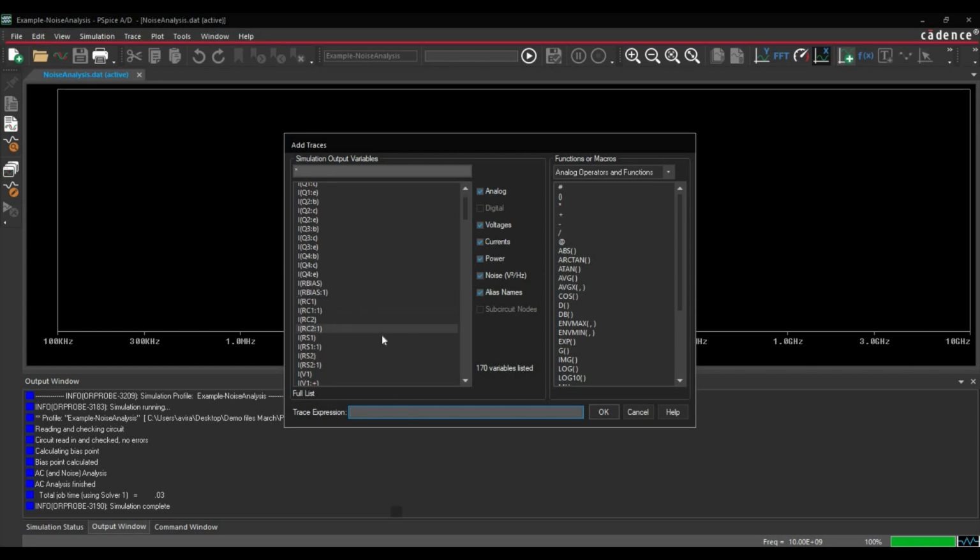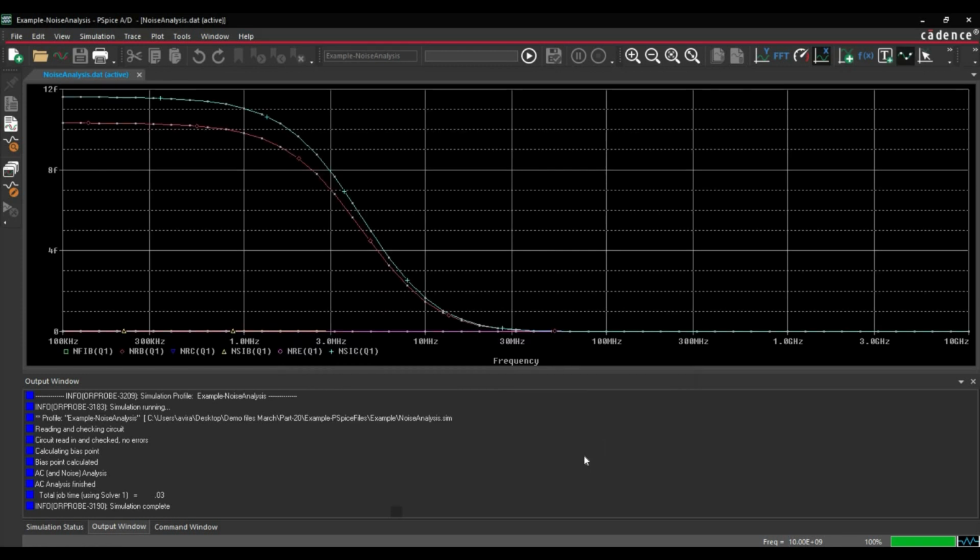And from here, we have to select NFIB Q1 and RB Q1 and RC Q1 and S1B, which will be somewhere here, and SIB, which will be somewhere here, and REQ1 and NSIC-Q1. So these are all the noise contributions from the Q1 device. So we'll select all of these and click over OK button. Now from here, you can clearly find out the noise performance of Q1 device for all the noise parameters.